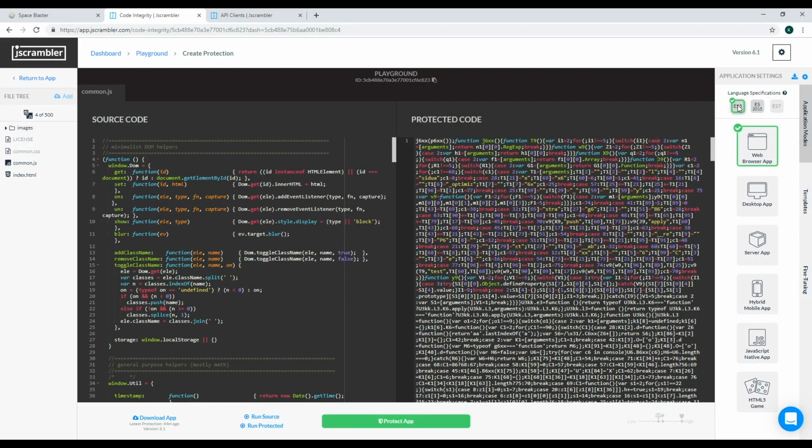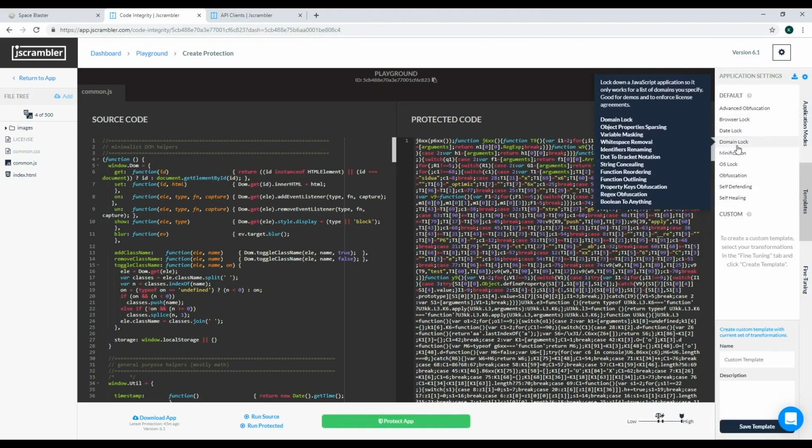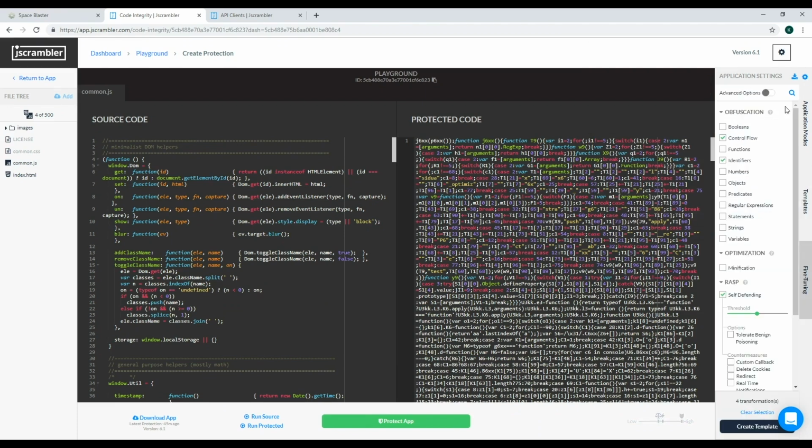On the right side of the screen, you can see and change the application settings to better match your use case. Here, you'll be able to select which JavaScript specification you'll be using and the application type. Then you can select one of the predefined protection templates. These work like a cocktail of transformations that you can apply to protect your source code with a specific goal in mind. Another option is to go to the Fine-Tuning tab to pick transformations one by one.